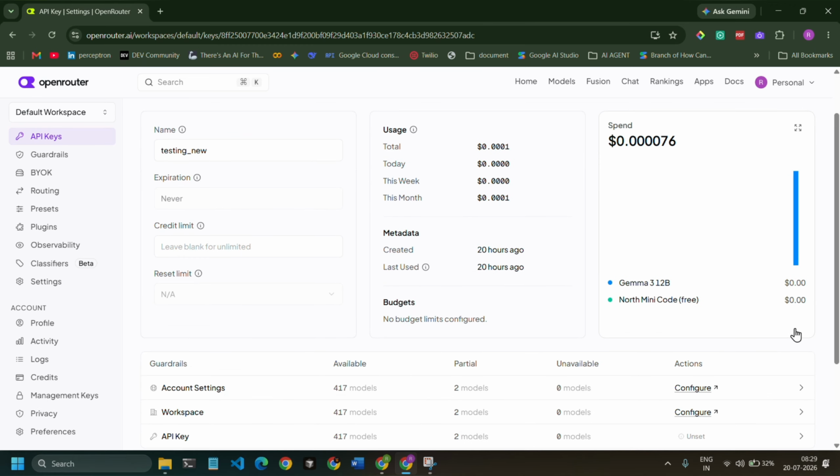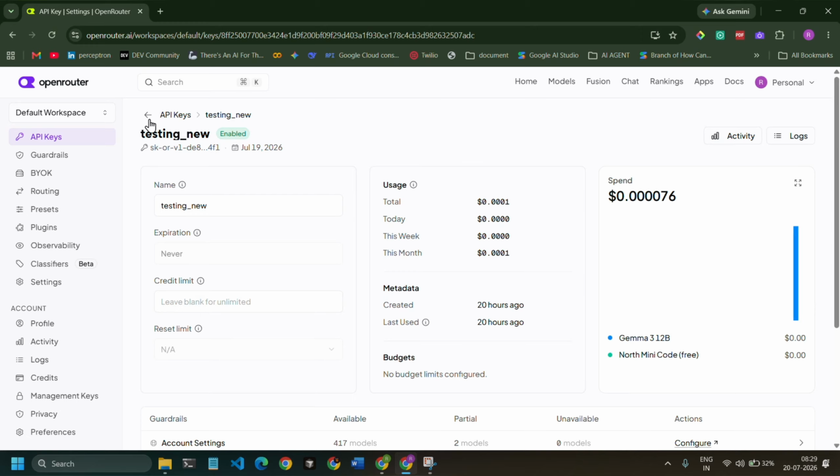So this is the logs. I have used these two models, Gemma 3 12B and Nemotron Mini Code Free. These are the models I have used with this API key. So you can generate an API key, see the logs from here, and we can also set the credit limit from here. Let's go to the model section, and then we will again come to this home page.